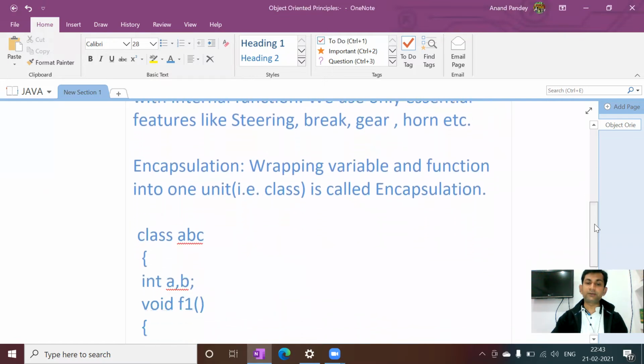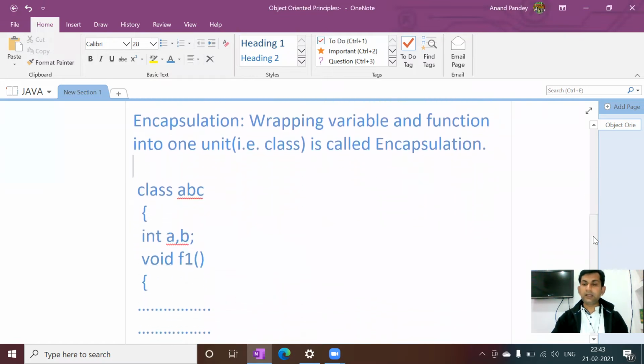Now second is what? Encapsulation. Encapsulation means wrapping or binding something into one unit. It's called encapsulation. Have you seen the capsule medicine? Actually what happens, that medicine is encapsulated, is wrapped within the two caps of the capsule. So this process is called encapsulation. Encapsulation means binding something into one unit.